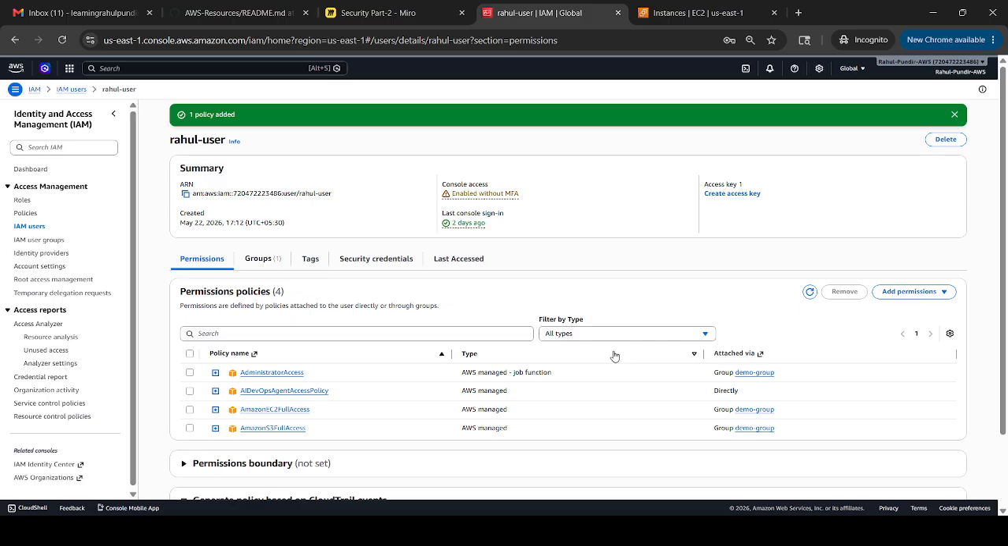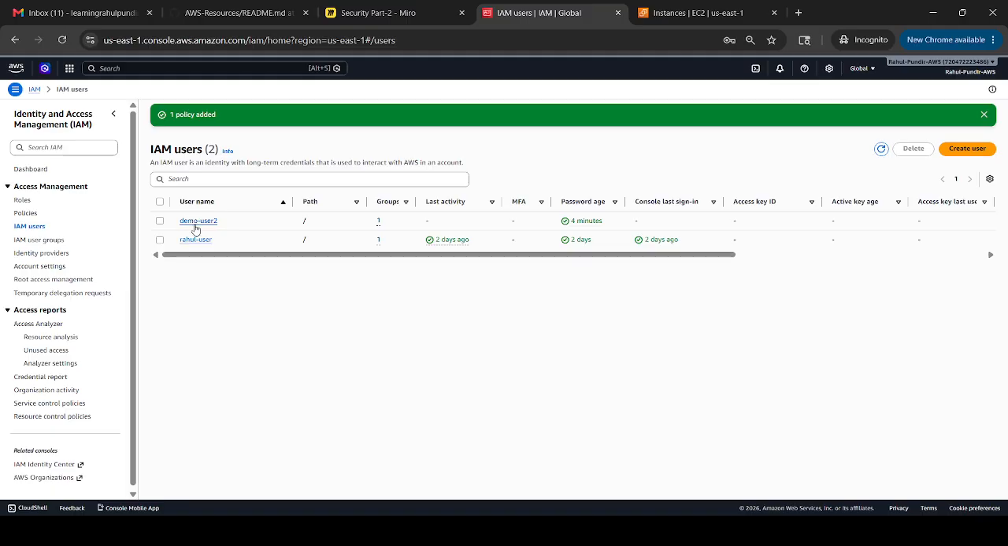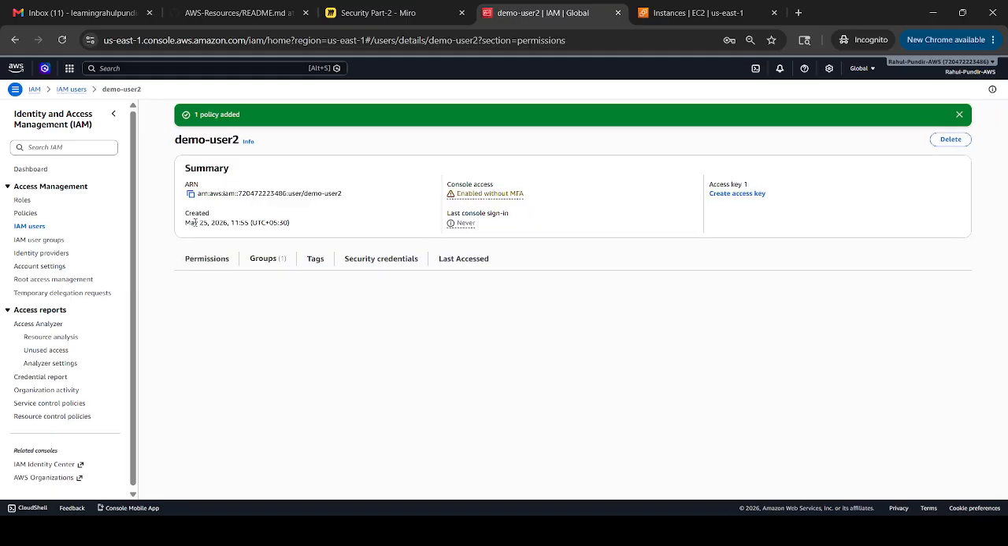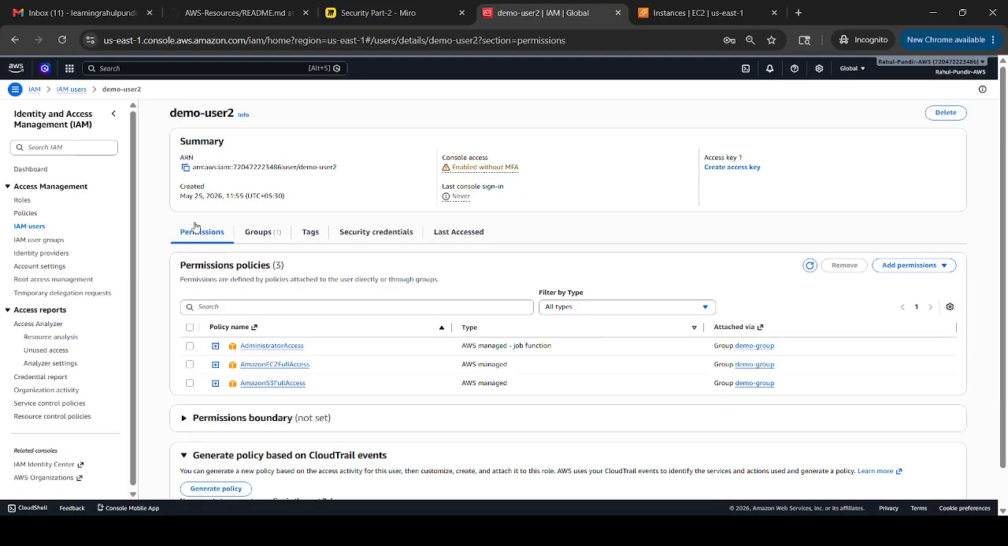So here is the question. Will this policy be automatically added to the new user where I copied all the policies during the creation? So let me quickly go to the IAM user and here, demo user. Okay, here this is the tricky part. Here you can see that the new policy is not added to the demo user.